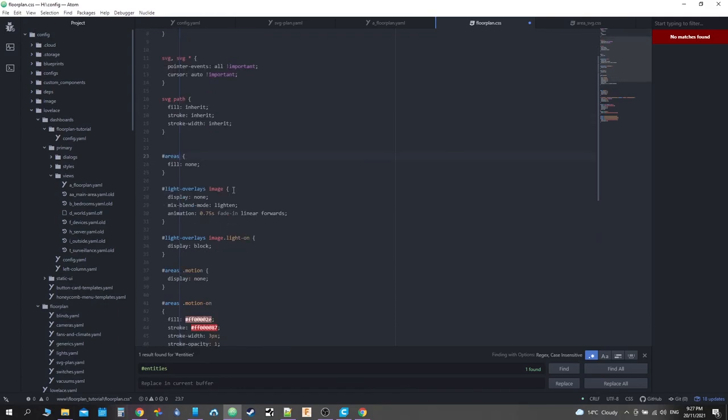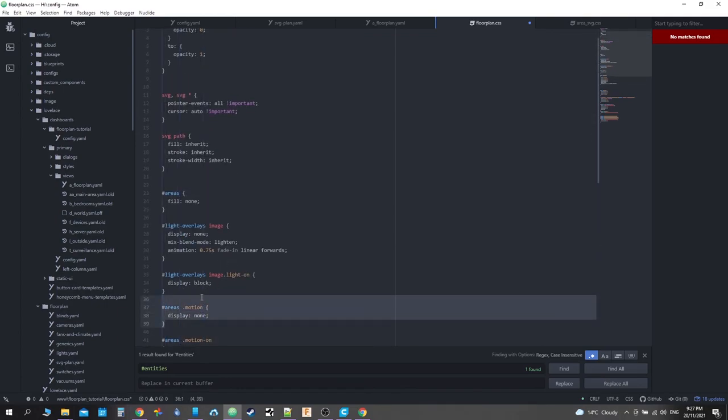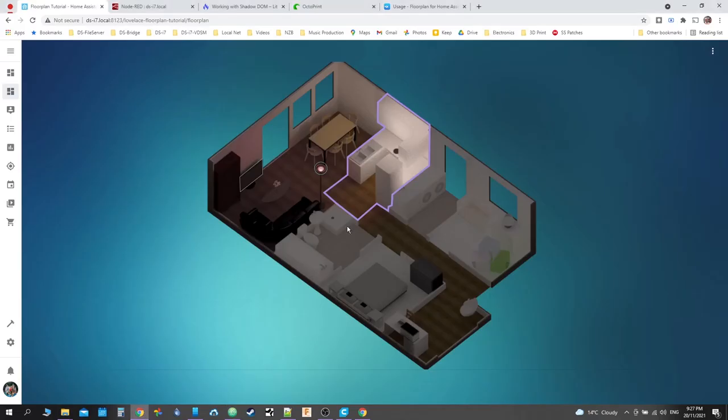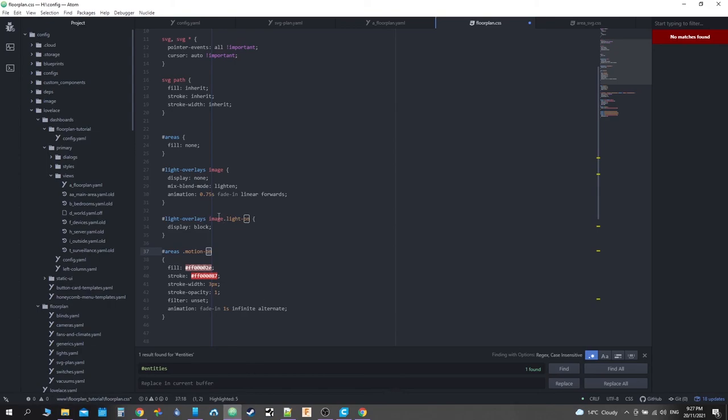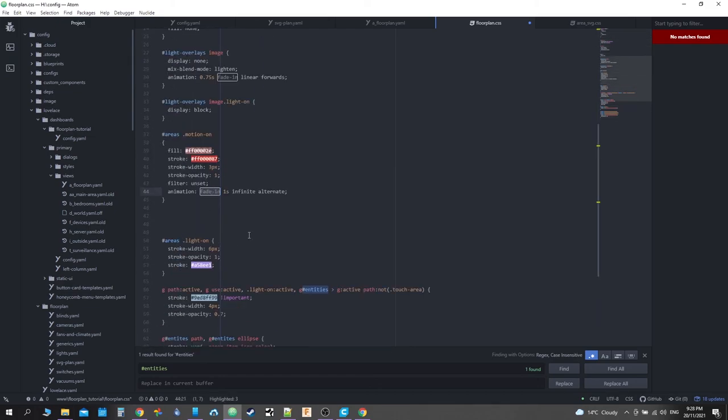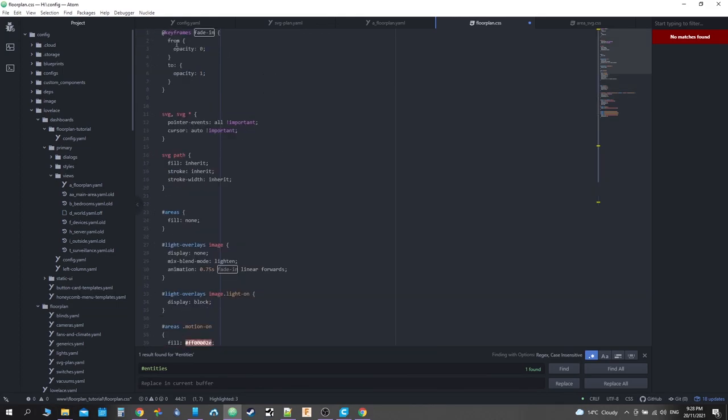As we do that, we can then add in, don't need that. We're going to add a CSS style called Motion On for the areas, because the light and the motion are using the same path, so we can style each separately. In this case, we're doing areas Motion On, and we're going to do a fill to be a certain color, and the stroke, which is like the border, to be more of a reddish color. Give it a stroke width, and we're going to give it an animation, the fade in. We've already got the fade in up here. Infinite, alternate, and 1 second between 0 and 100% of the transition.